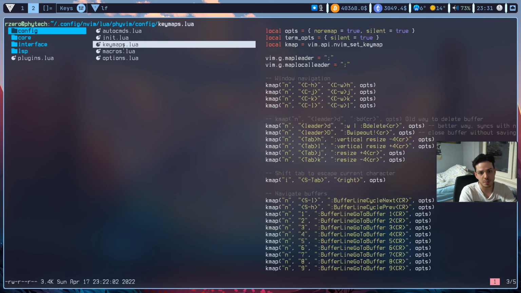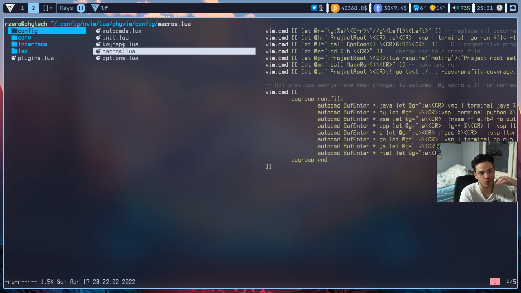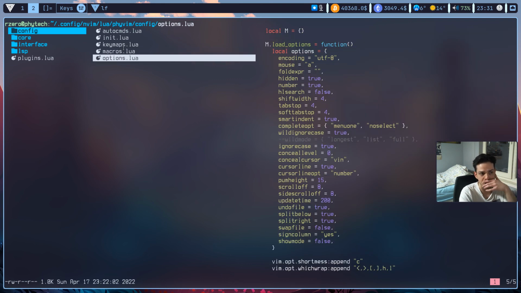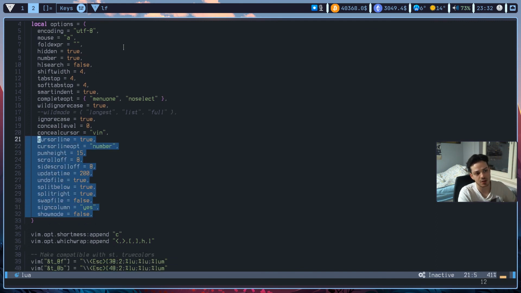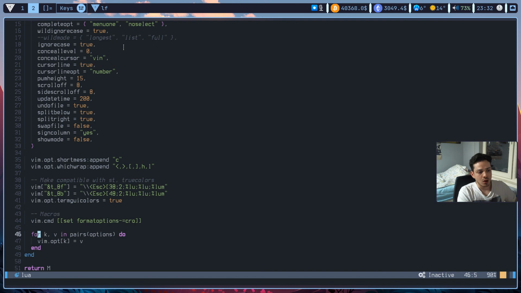In Keymaps, I've just written my Keymaps. You can change this if you want. In macros, it's obviously for macros. And in options, so encoding, mouse, fold expression, you can just check this if you want. And since I am using simple terminal, I need to include the escape sequence here. However, I'm not sure. I think maybe it will work without these two.